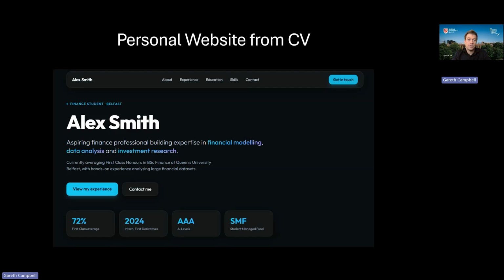So when you're applying for placements or for graduate roles, you have put together your CV, you want to demonstrate your ability in various ways, and having your own personal website demonstrates that you can hopefully use some of these tools and you are quite technical and can promote yourself and set yourself apart from other students.